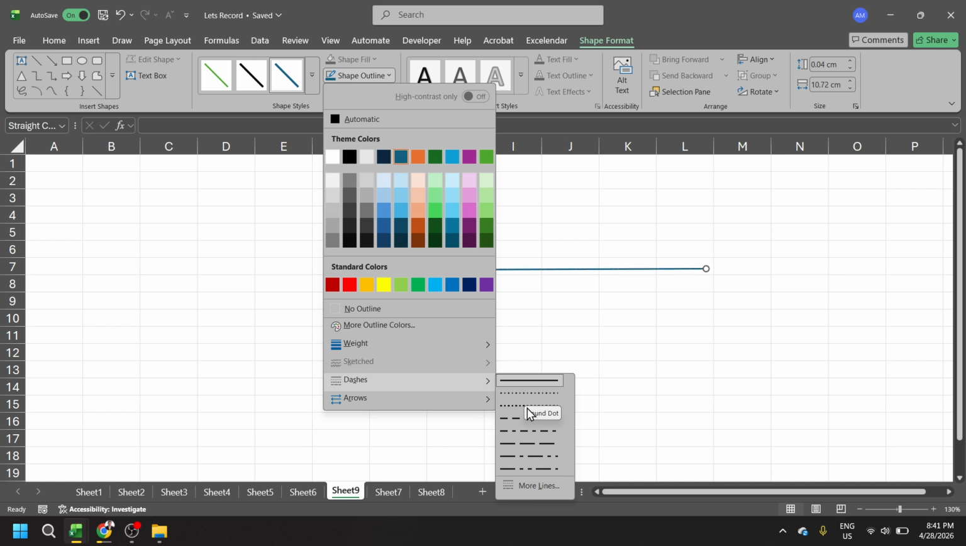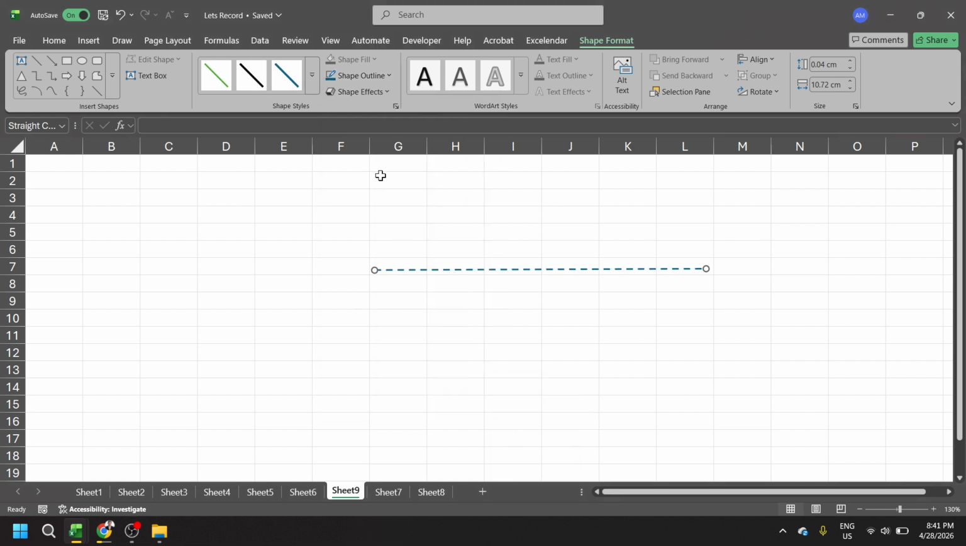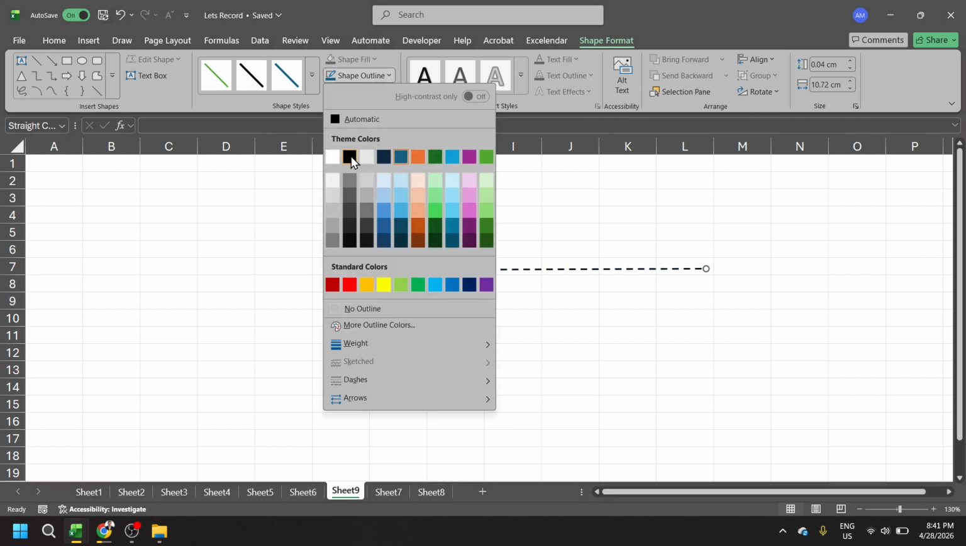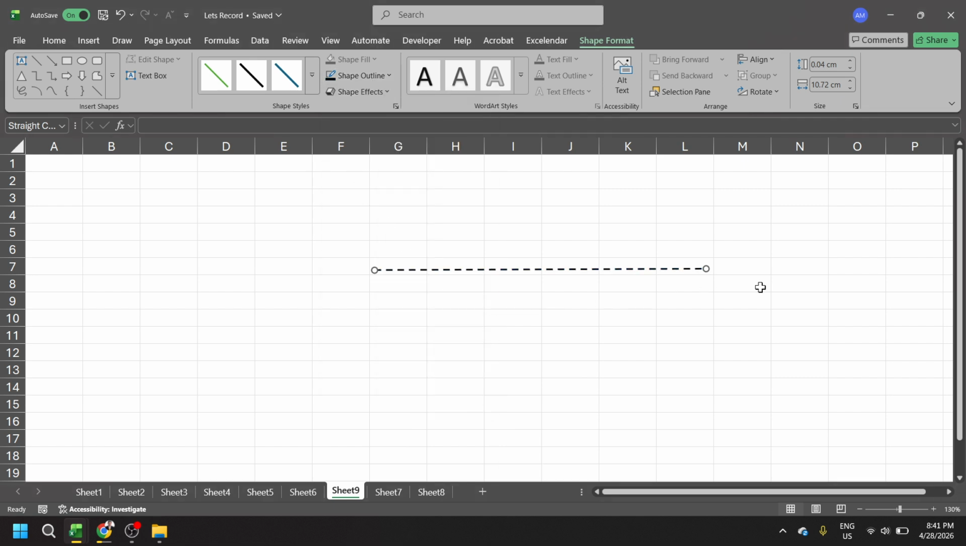If the dots look too faint or too bold, you can fine-tune the appearance by adjusting the line's weight and color in the same Shape Outline menu. Lighter weights create a subtle dotted look, while heavier weights make the pattern more pronounced. If you don't see the formatting options, make sure the line is selected. The shape tools only appear when a shape is active.